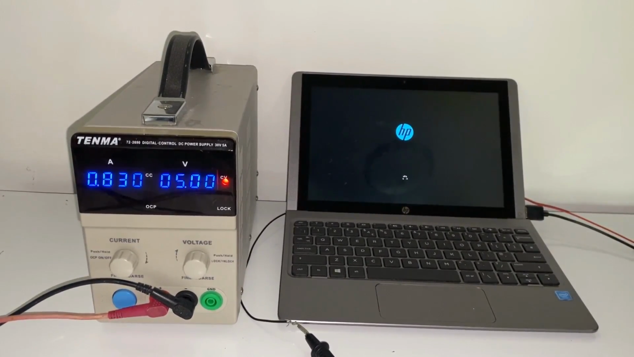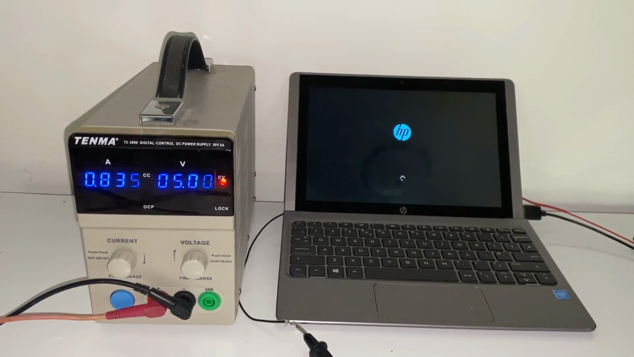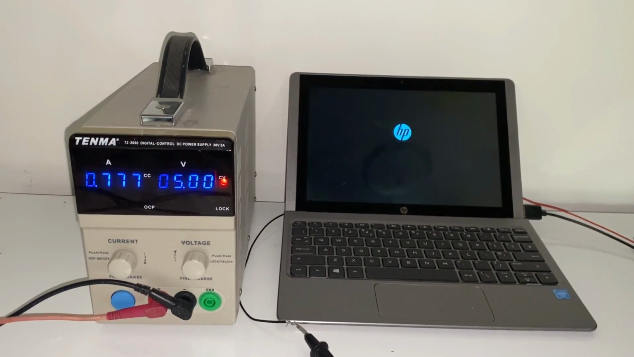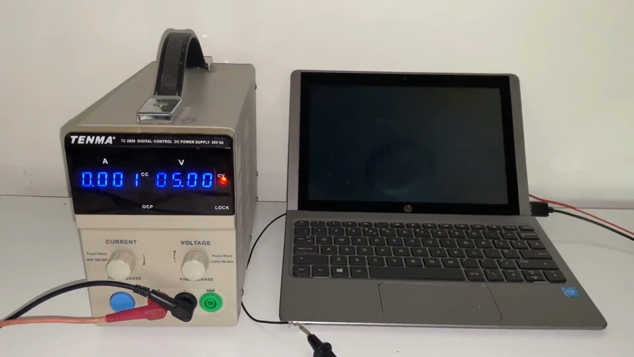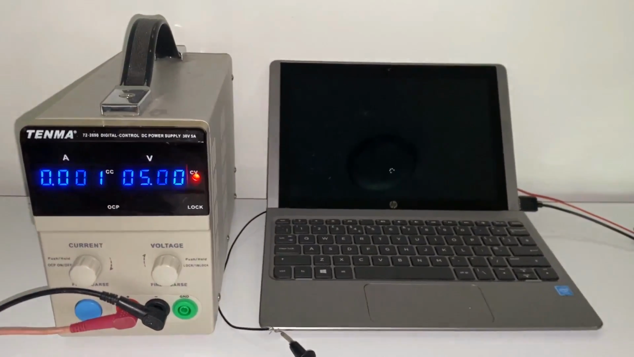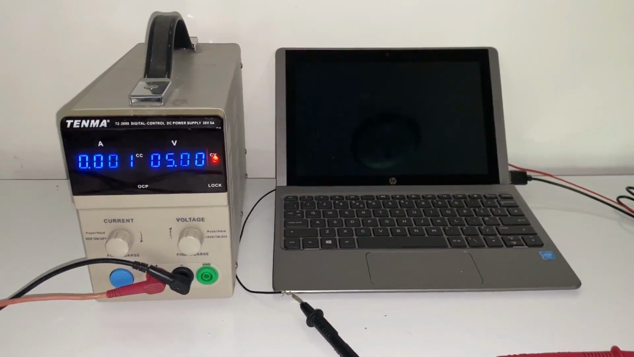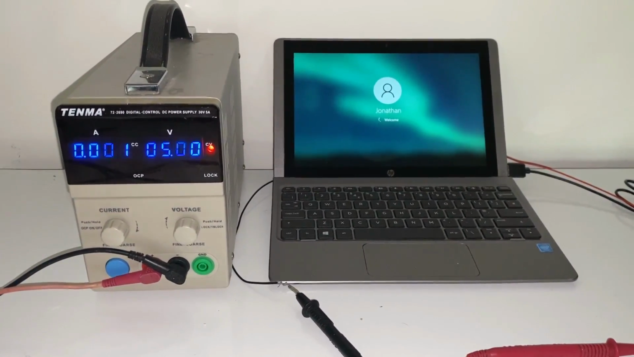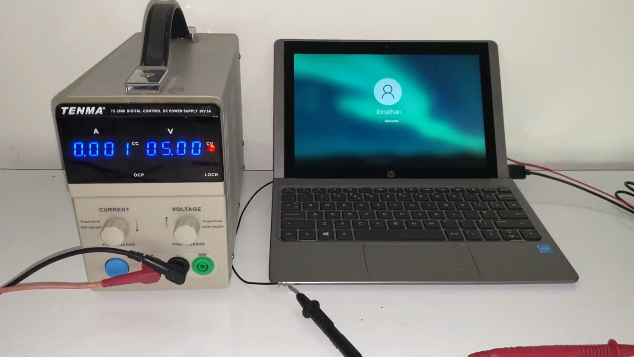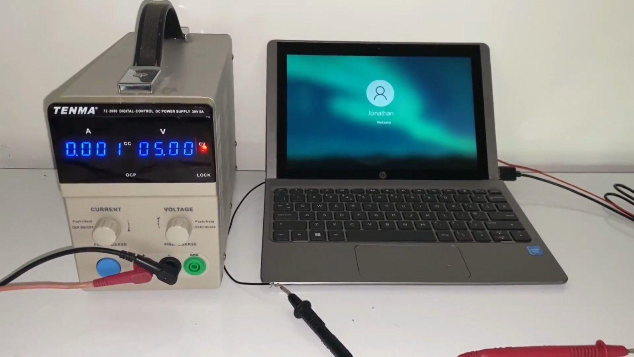Just starting to load Windows. And just as it comes into the splash screen, it's gone again. So what's going on here? I thought initially it might have been a hardware fault, but when I power it on, it's drawing charge. It's only when it hits Windows that we're experiencing a problem.